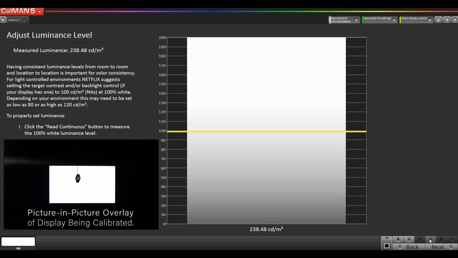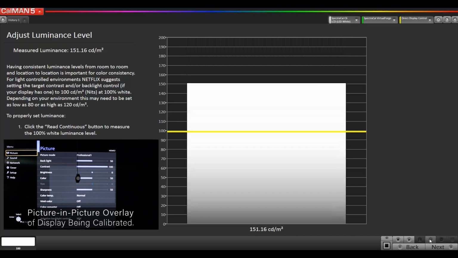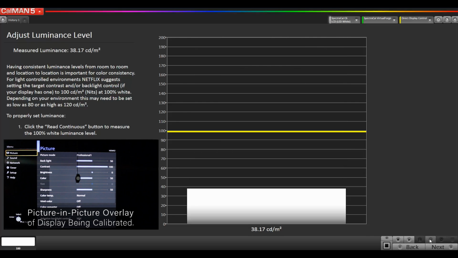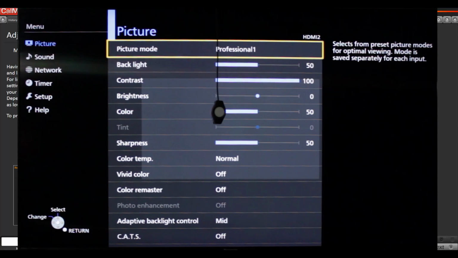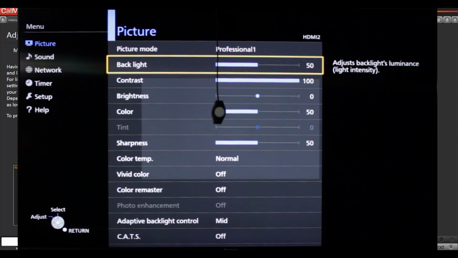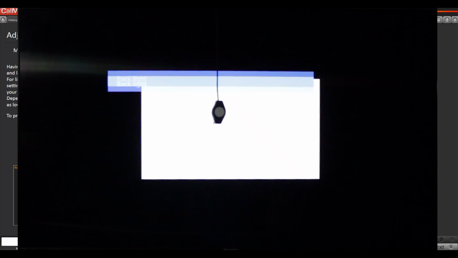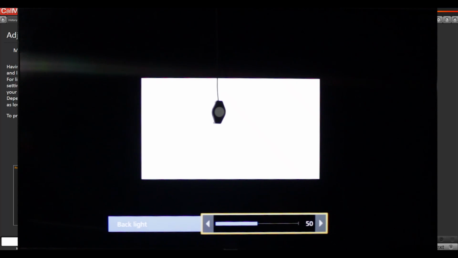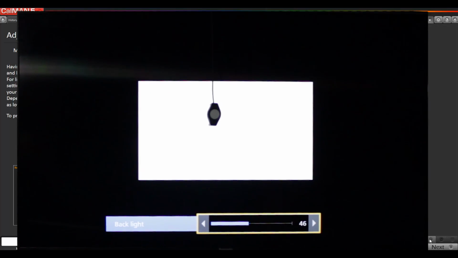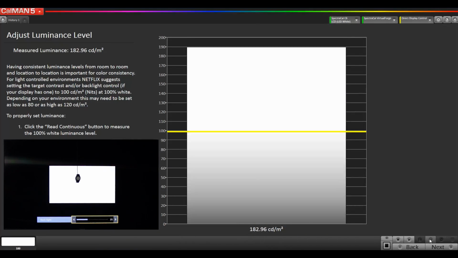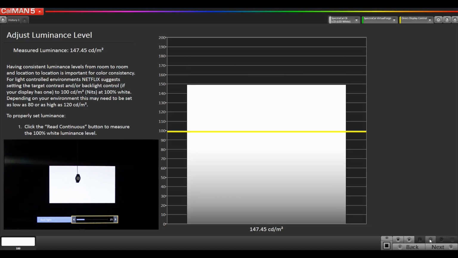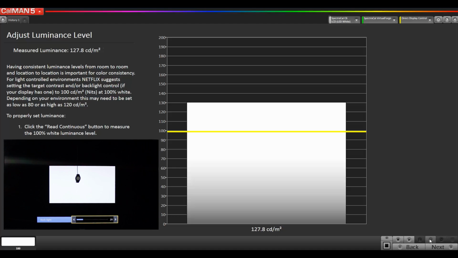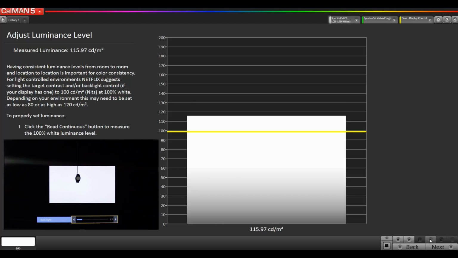So I've got the remote in hand. I'm going to go ahead and go into the menu system, which you'll see a dip in the value because now it's measuring the menu system. I'm going to find the control for the backlight. In this case, it's actually called backlight. So I'm going to select this. It's going to bring up the control, and then I'm going to start turning it down. And as I turn it down, I'm going to see this value come down. It's at 150, 140, 130, 120.